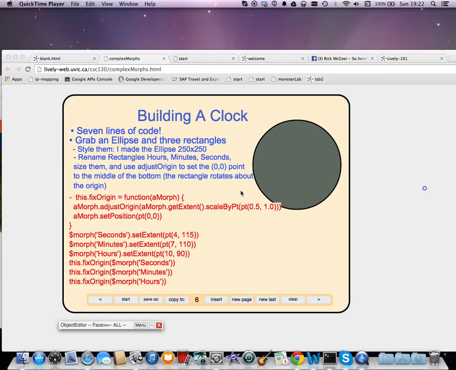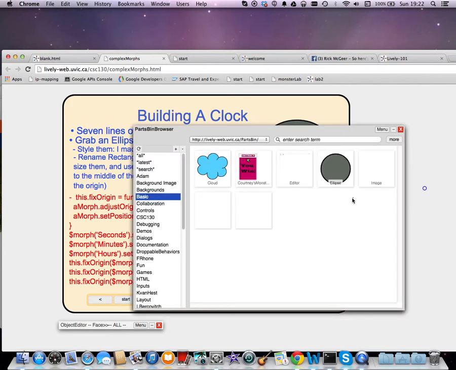In this video, we're going to show how to build a clock using Lively, using only about 7 lines of code to actually drive the clock. And we're going to do this by building up complex morphs, as we discussed in the last video. So first, I've already pulled in an ellipse, as you can see.